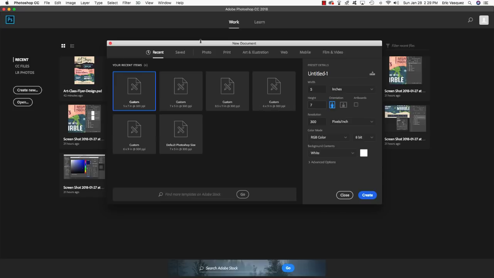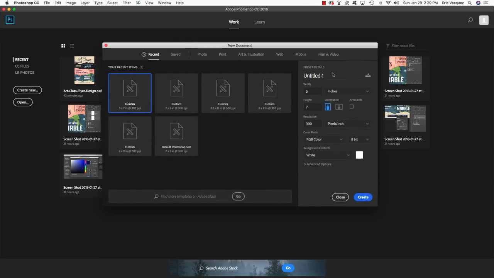The first thing we're going to do here is create a new document, and let's start by giving our document a name. So we're just going to type in art class flyer design, and then we want to make sure that our document is 5 inches wide by 7 inches tall, has a resolution of 300 pixels per inch, is in RGB color mode, and has a background contents of white, and then go ahead and hit create.